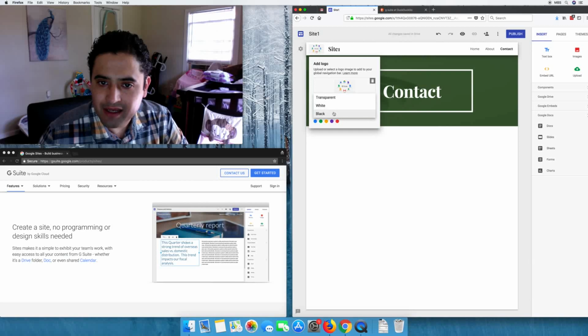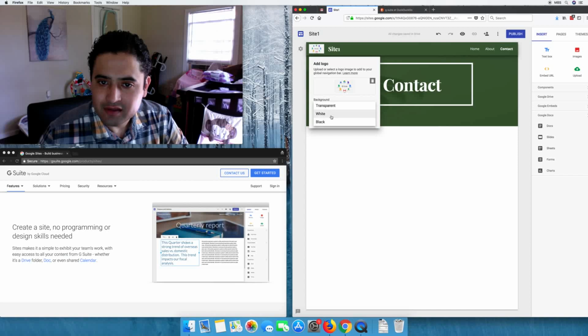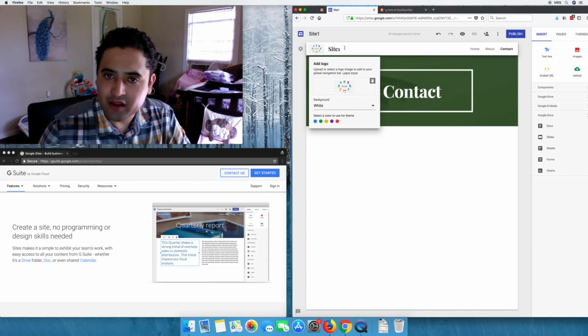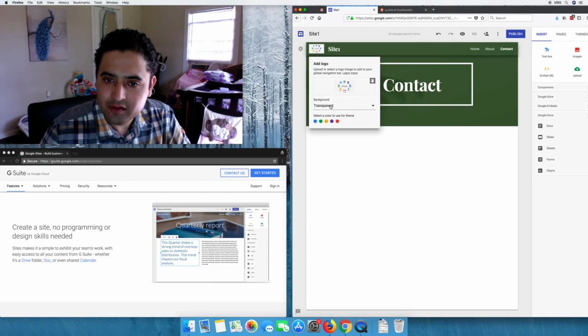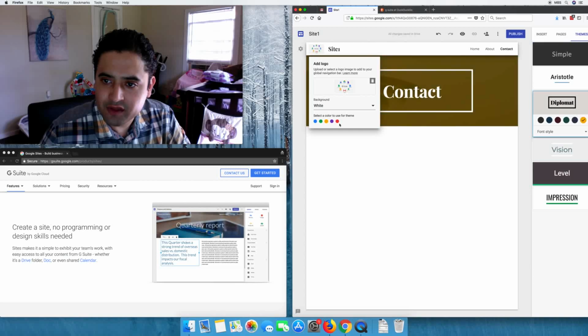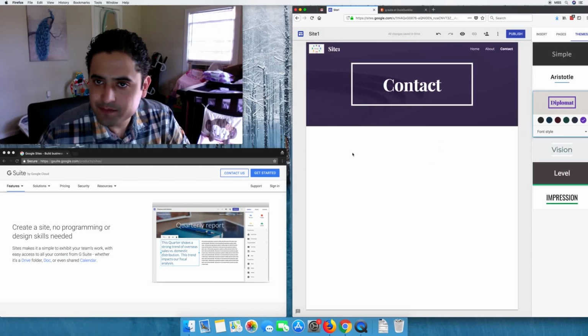All right, you can set the background. Want to be black, transparent. And as you can see, that's actually the navigation bar there at the very top, the header: home, about, contact. You change that background. Of course, if you want to pick a different color for the theme, it's still right there. I guess I'll leave it at that. White, make it transparent. There we go.